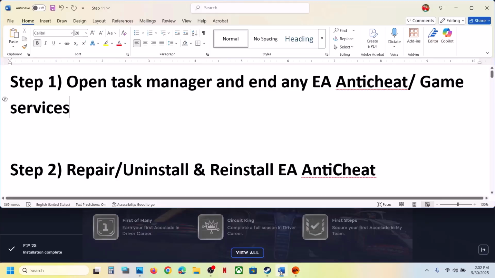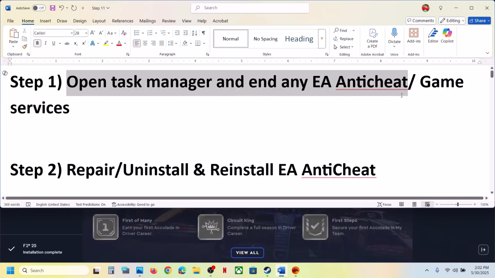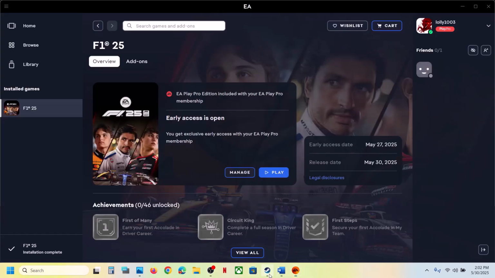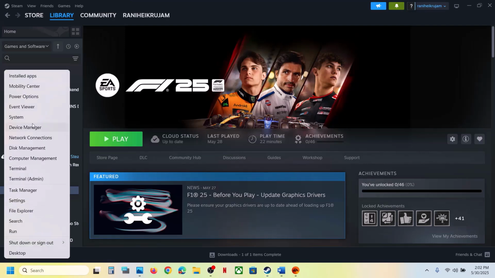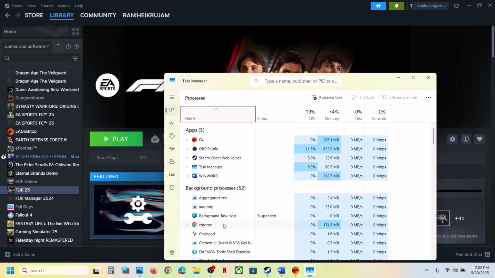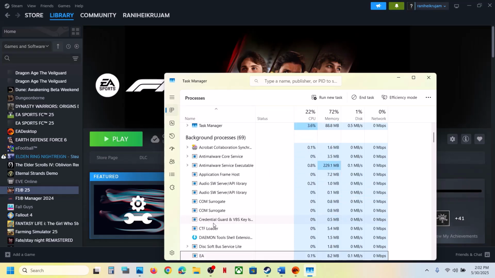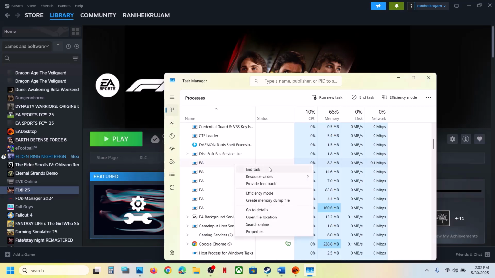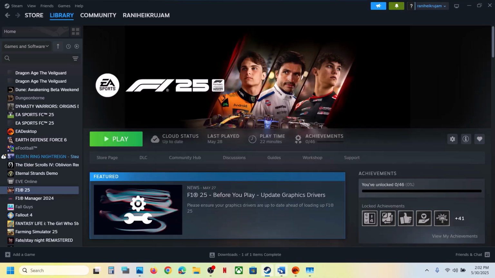Now the first step is to open Task Manager and check for any EA anti-cheat or game services. If you see them in Task Manager, you can close them. So make a right click on the Start menu and then go to Task Manager. Now over here, if you see EA Anticheat services or any game running, you can just make a right click and then click on End Task. Once you close, now you can launch the game and then check.